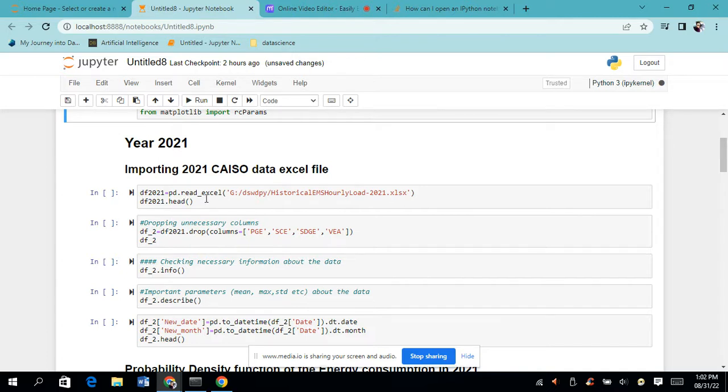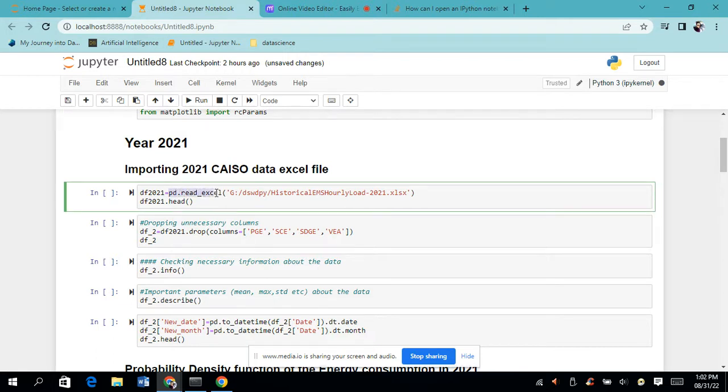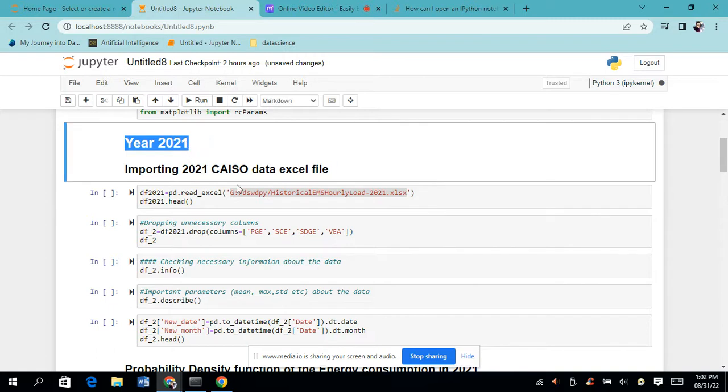I have downloaded the data file, which is an Excel file, and I will use this pandas command, pd.read_excel, and give it the path where the downloaded file is stored. This file is basically the electricity consumption data in megawatts for the year 2021, for every day of 2021, and even for every hour of every day of 2021.